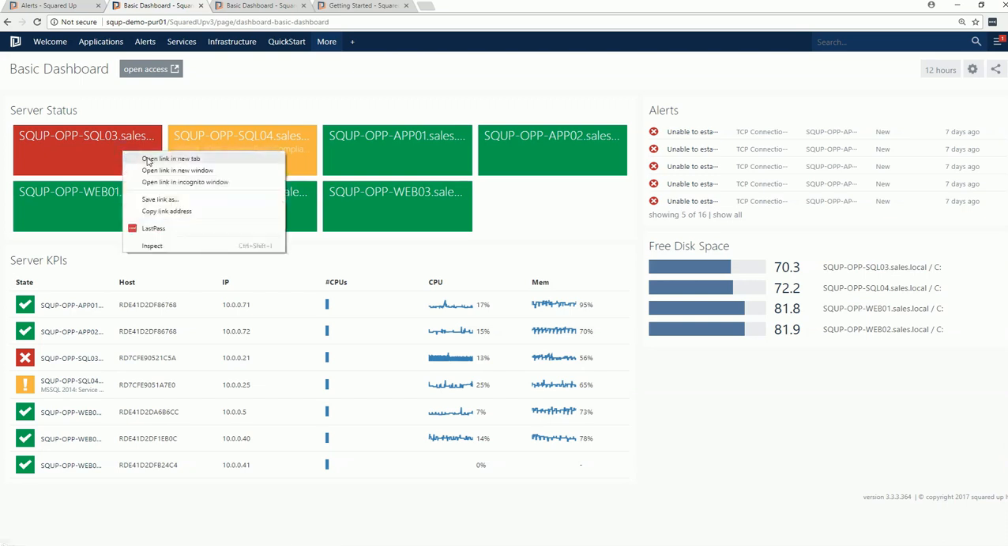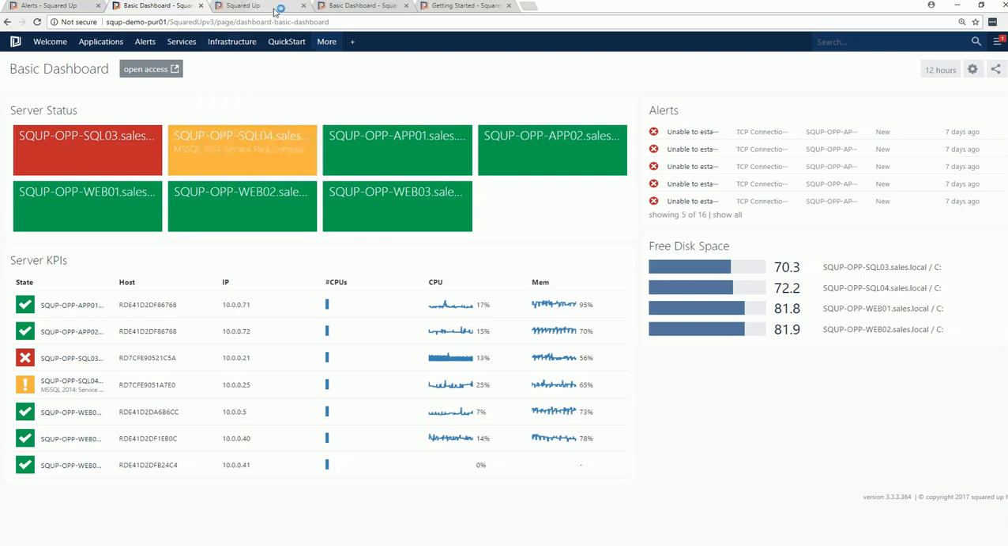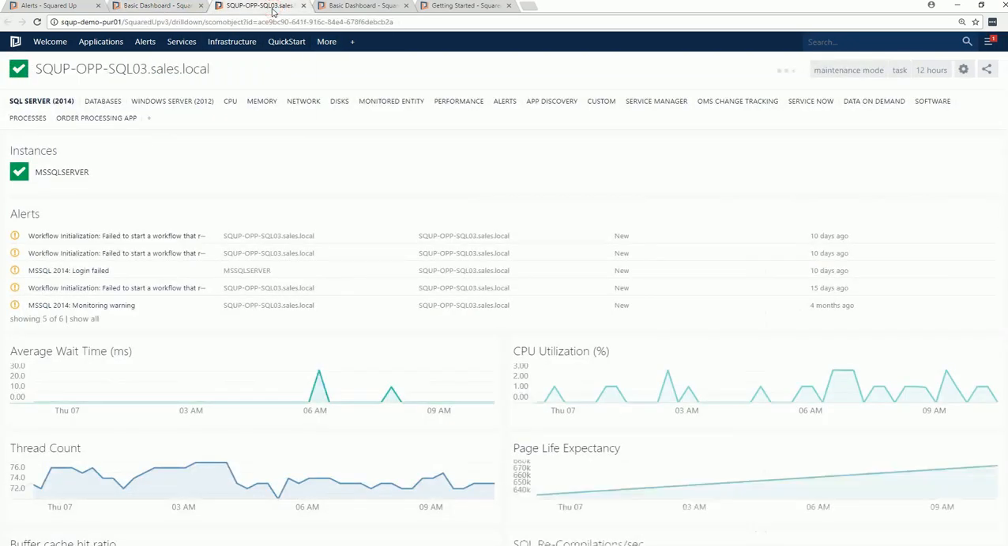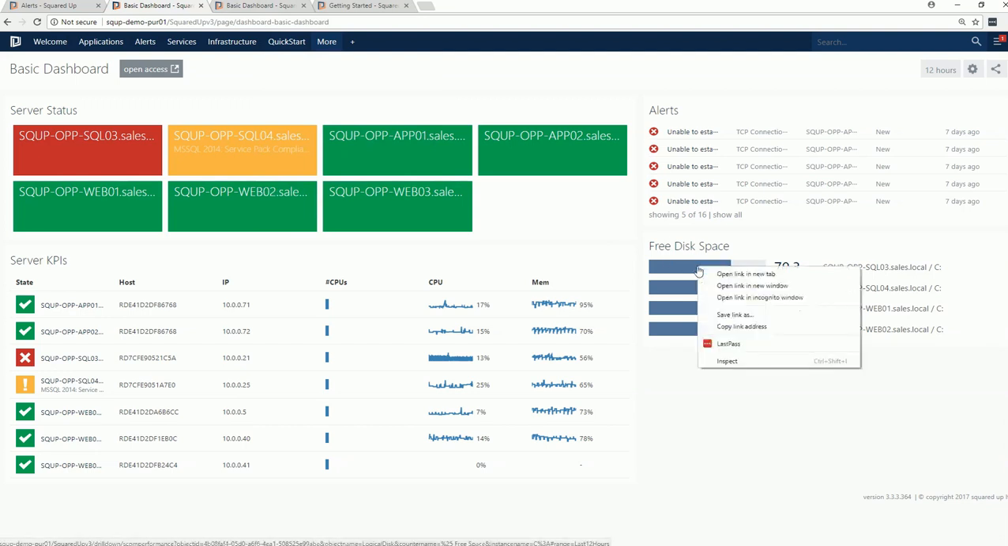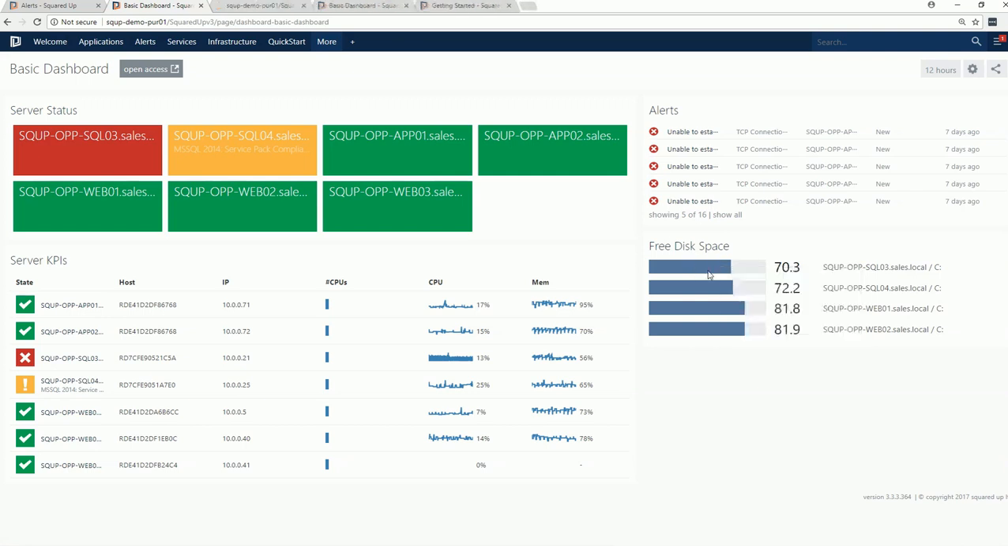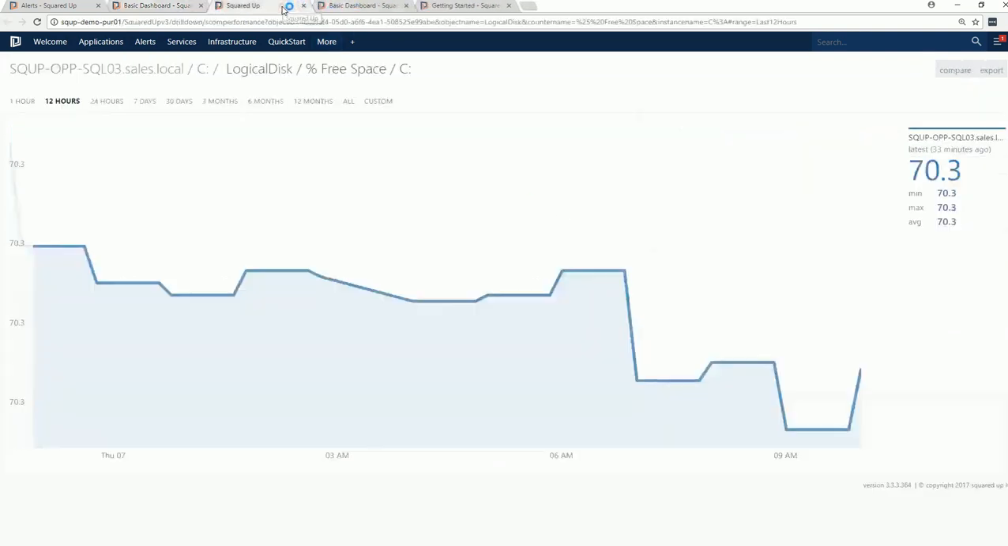But just to give you an example, I could click to drill down into that. I'm going to do it in a new tab. Let's take a look at what's going on with SQL 03. As you can see, we can click and drill down into there. We can start digging around to find out why that server's gone red. We can do the same wherever we see performance data, as I mentioned. So again, I can click to drill down into there. Let me do that within the context of a new tab. And there we are in our performance reporting view that I'm going to come back to in more detail in just a moment.